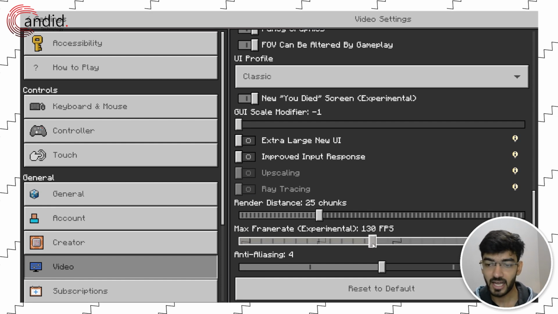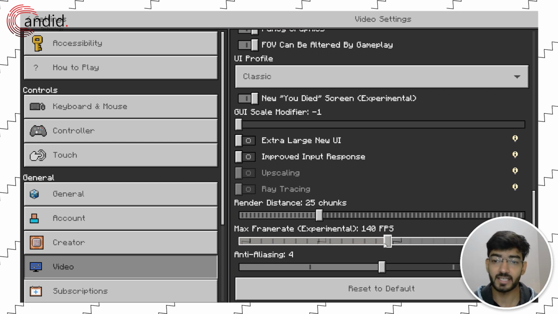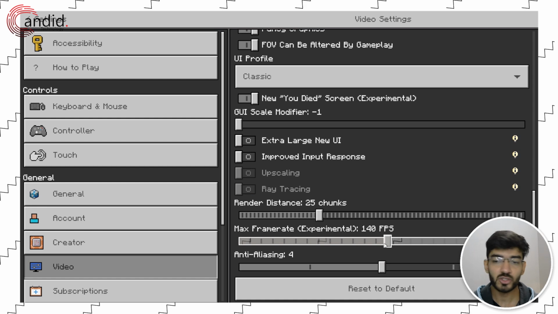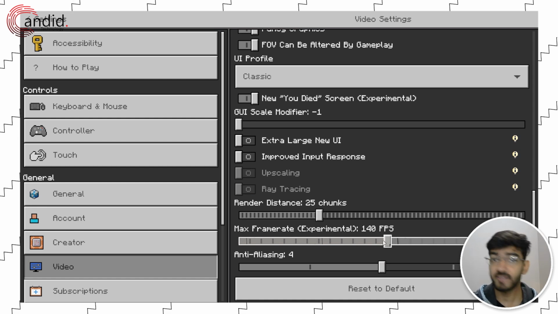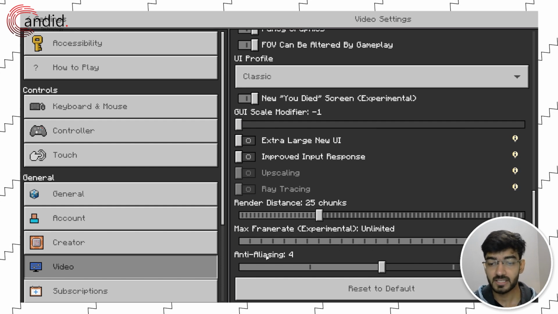You can try and put it just on the edge of what your monitor is capable of, and in some cases it will get you a more stable frame rate. But in most cases, your two choices are either to leave it at unlimited or to set it at your monitor's limit. Next up is anti-aliasing.